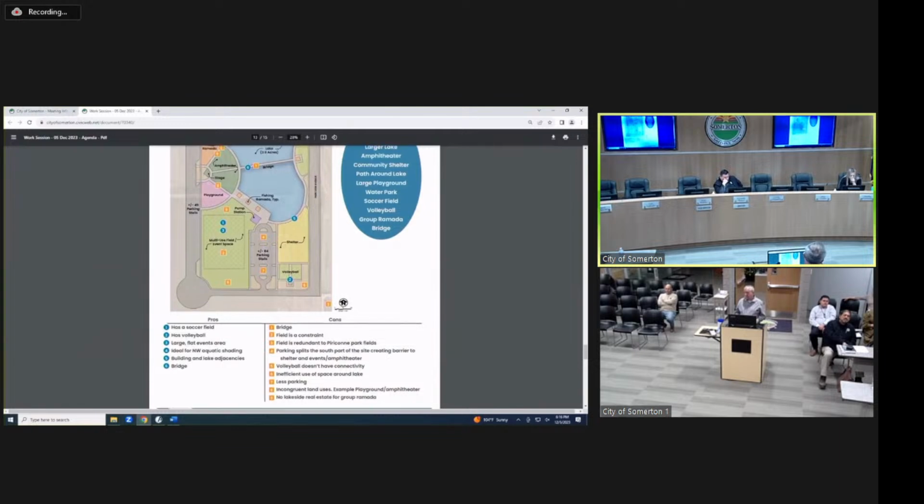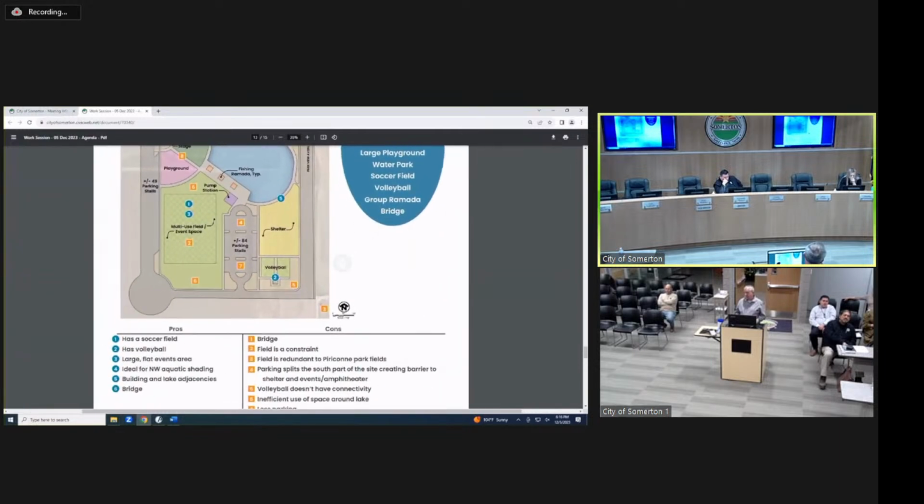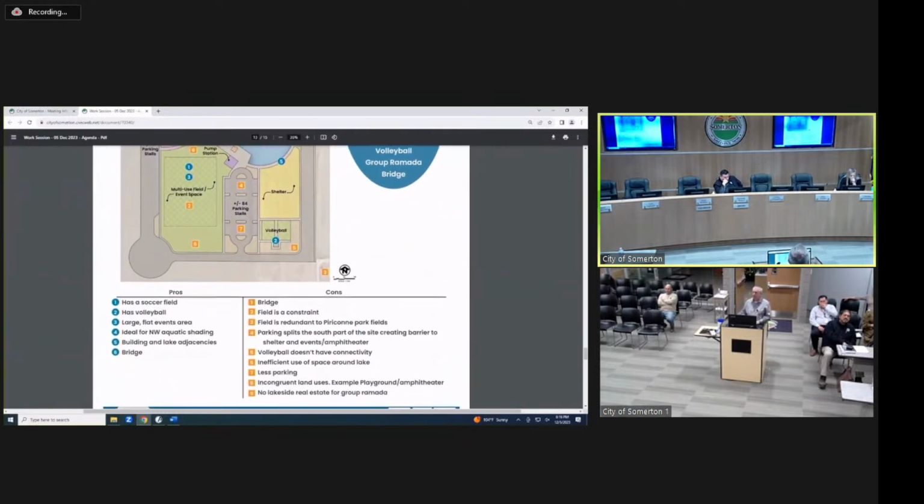Let's go over the pros and cons of this. So the pro is that it has a soccer field, which we just talked about, and volleyball. The events or the multi-use field can also be used as a very big events area. It's flat, it's big, there's no obstructions. So it makes a good multi-use event area for you.